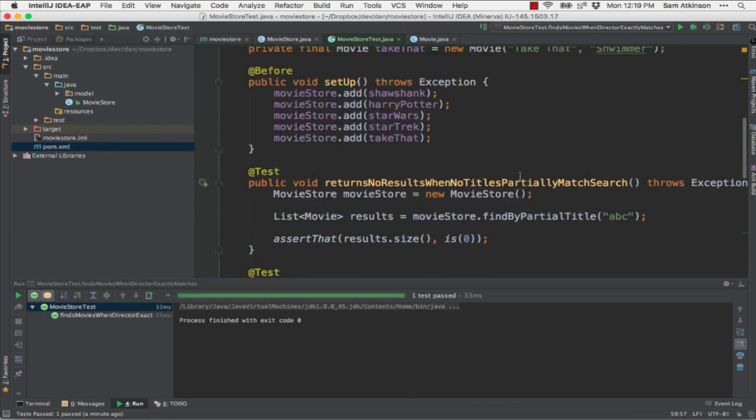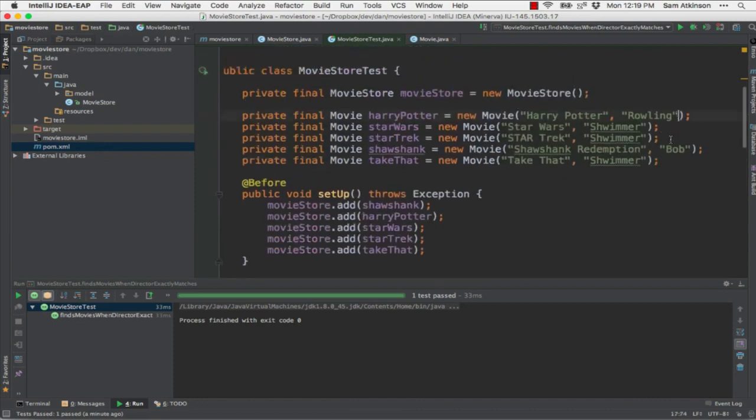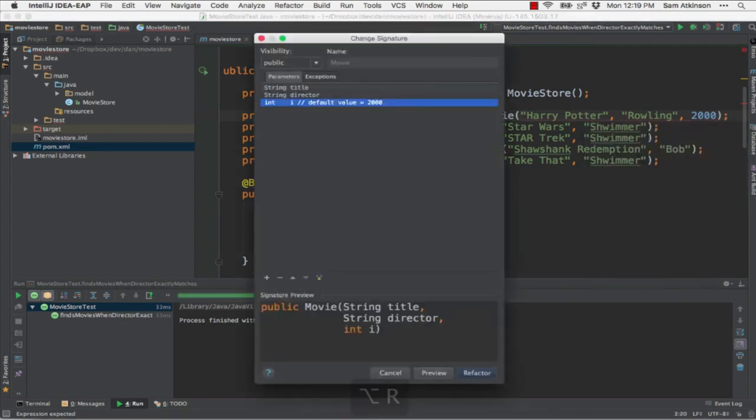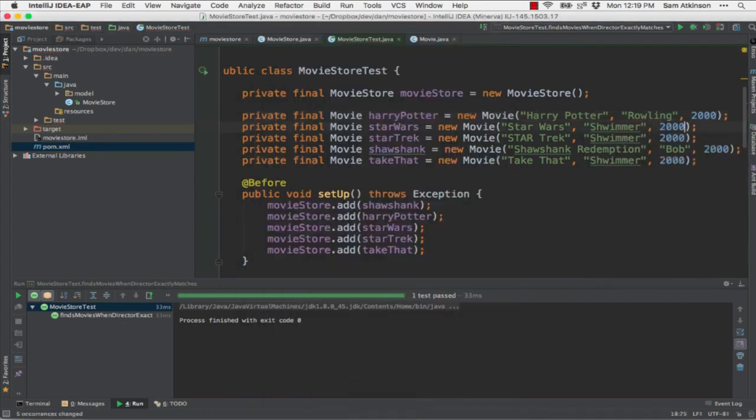Now again, we're pretty good at this now, so we know we need to add a release year. So let's say Harry Potter was released in 2000. Add into the third parameter, refactor, everything's 2000.